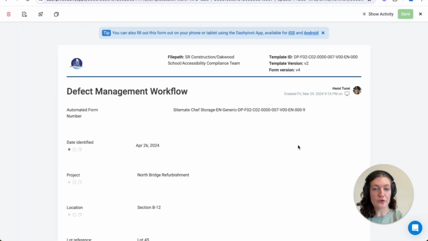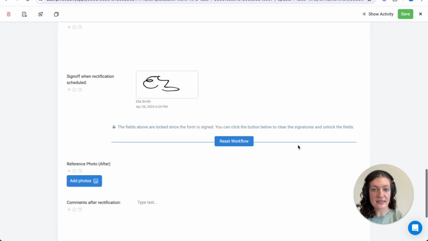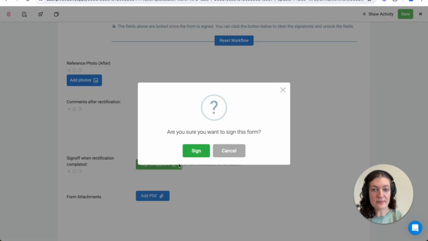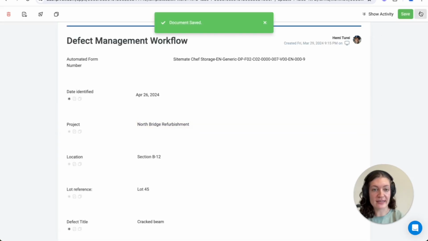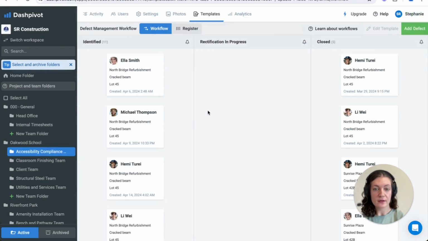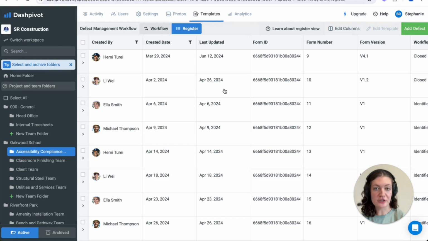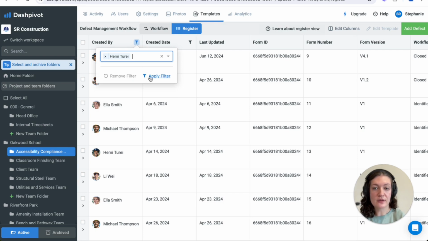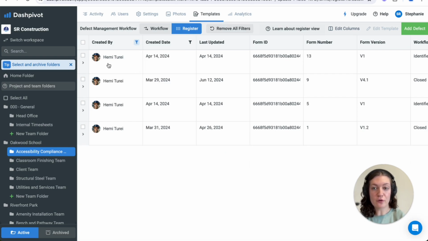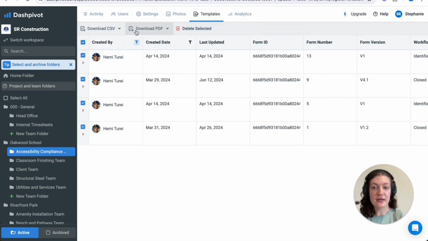To move forms through the workflow stages, approval signatures on the form itself will need to be signed in order for it to progress. The reports are automatically compiled into a register where this information from all of the forms can be viewed in a table format. You can also use the filters at the top of the columns to search through and find relevant forms and export this information as a PDF or CSV format.